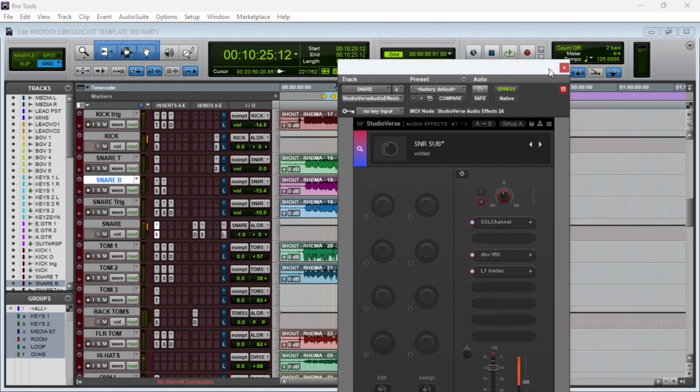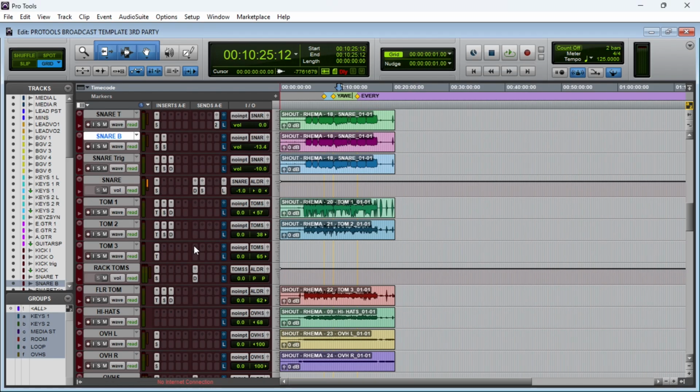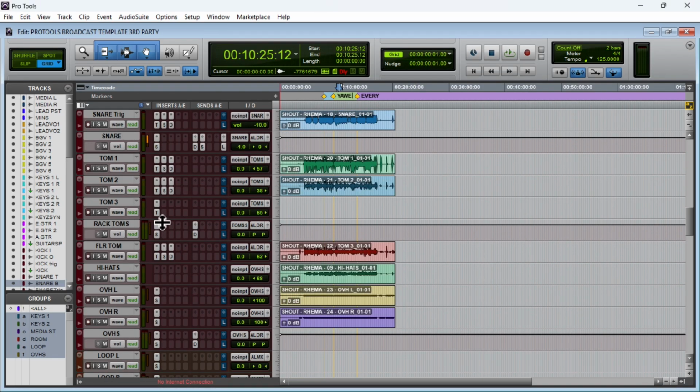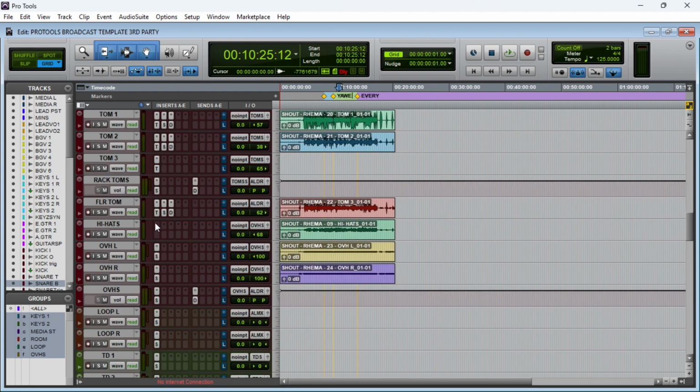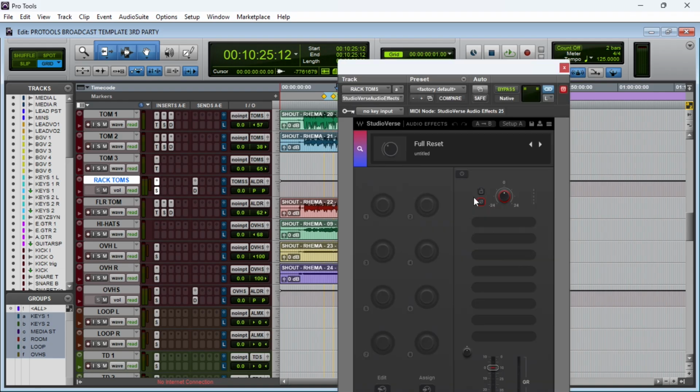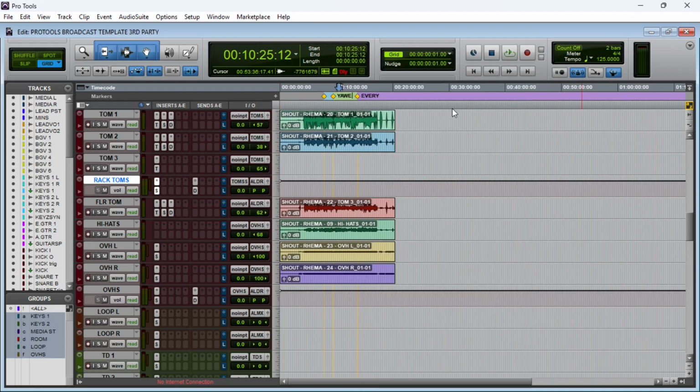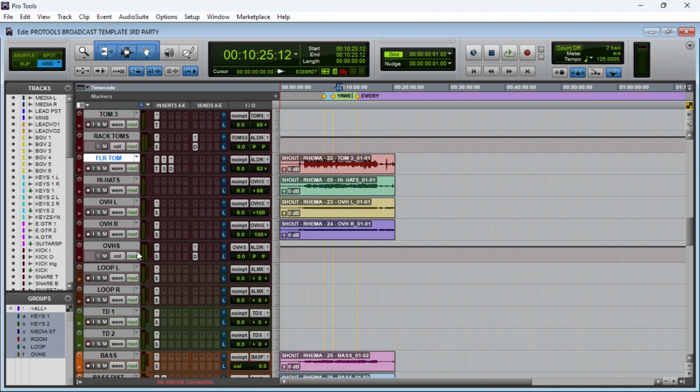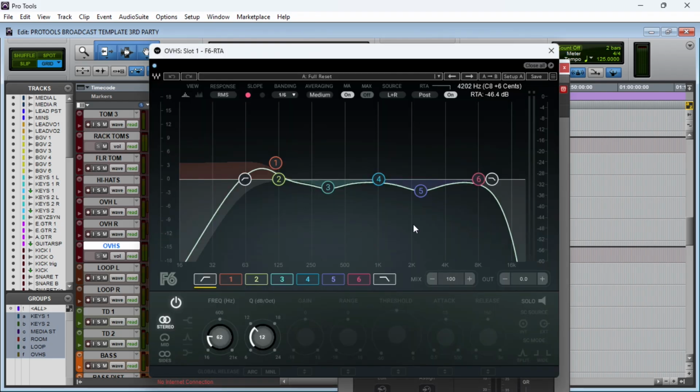That's what I have on my snare. On this one I just triggered the drum, I did the drum replacement. So on my toms, I have rack toms, I have that also. I have practically nothing on it because they are triggered. Floor tom, almost the same thing. So for my overheads, I'm just trying to clean up some of the things there.